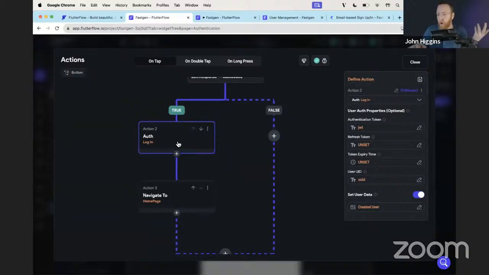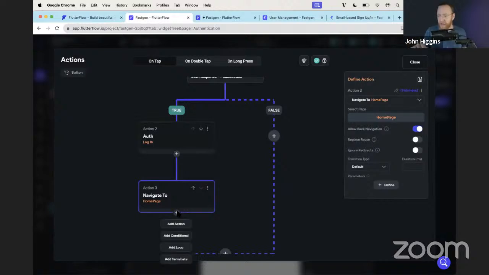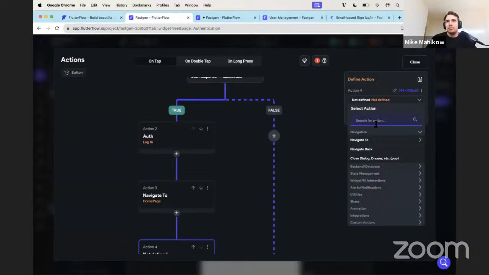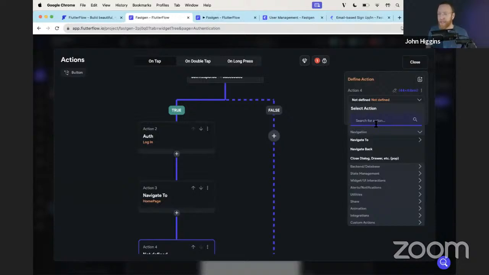So now we're authenticated, and once again, you can define any logic you want. So here I'm navigating. If I want any other action, I just set another action and put anything here. And this is a perfect example of the sort of 80-20 that we were talking about before, where 95% of the logic that you're going to need in your app is predefined here.